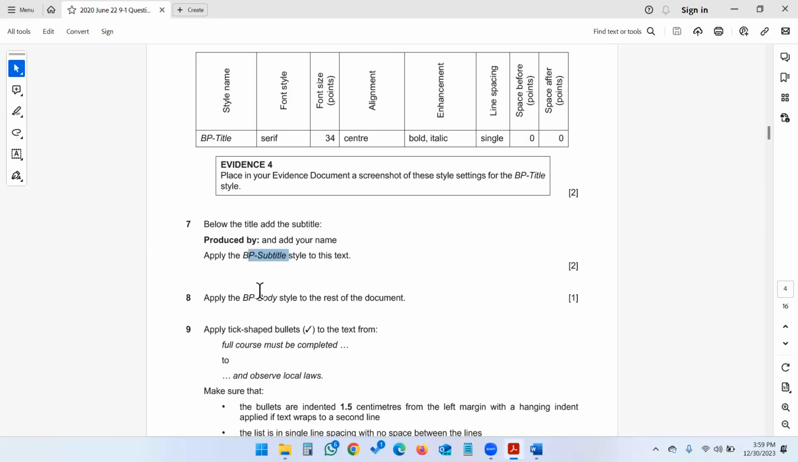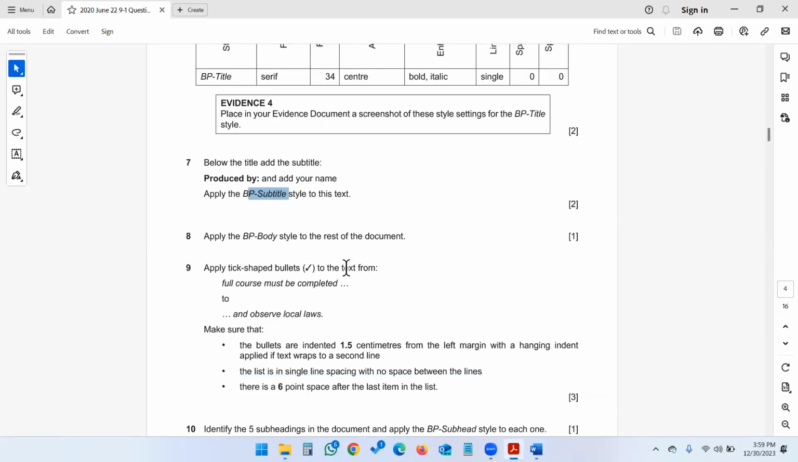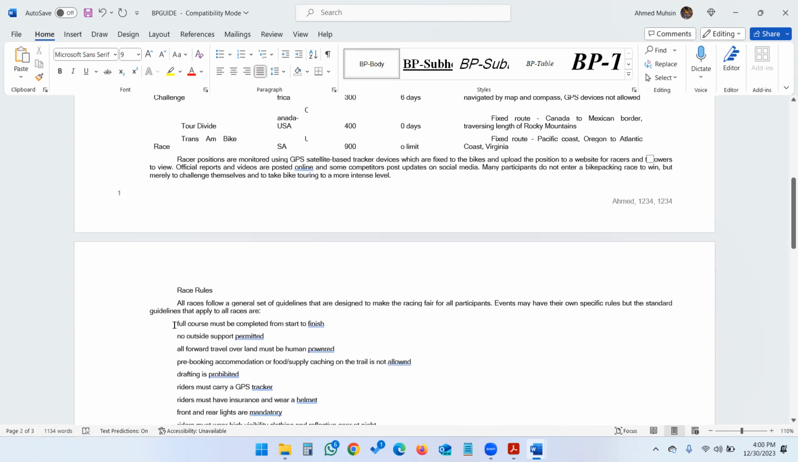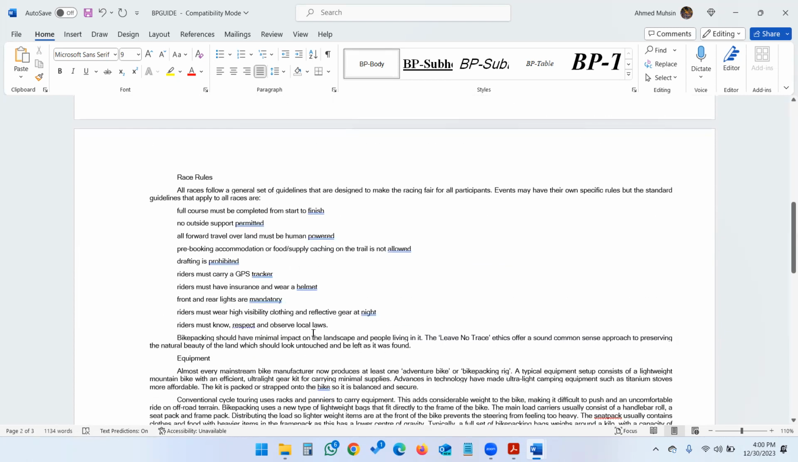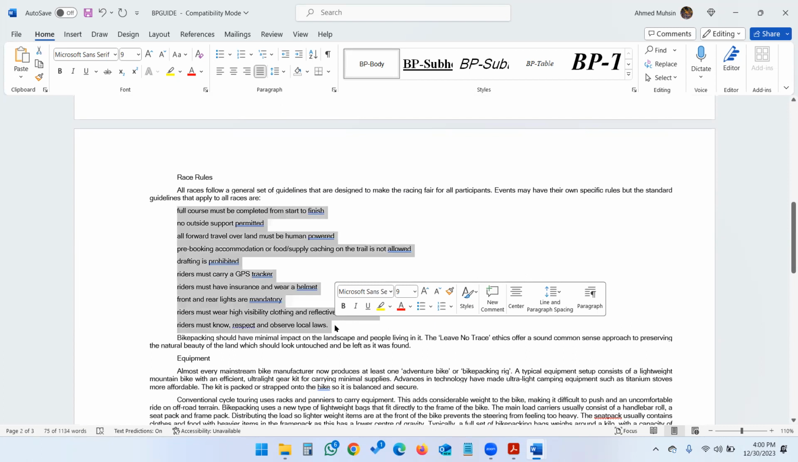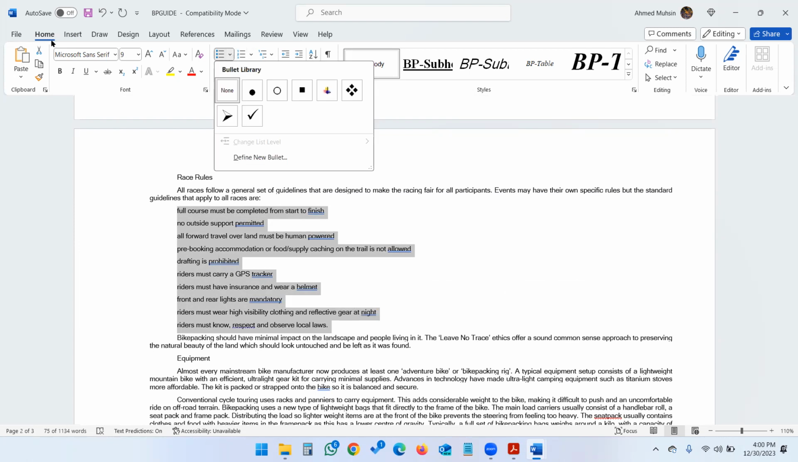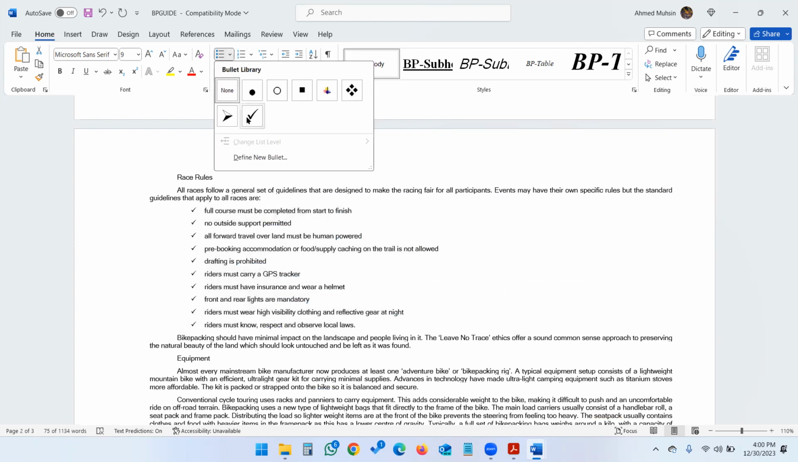The next thing it says is apply tick-shaped bullets to the text from full course must be completed to observe local laws. So where do we get that? From here up to here, I'm going to press Shift and select up to here. Bullet points with the tick symbol should be applied. So let's click on the bullet points over here. You have it in the Home tab and we want it tick.